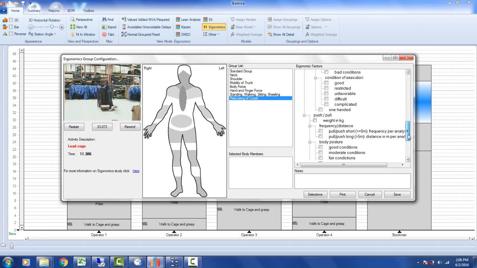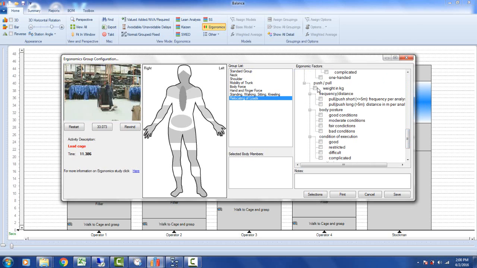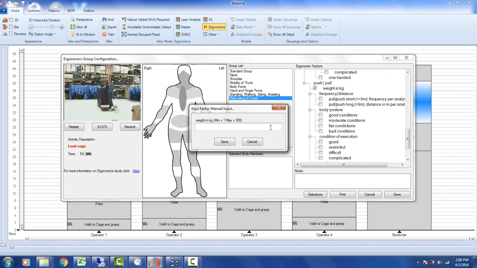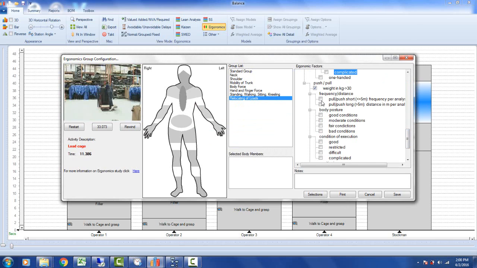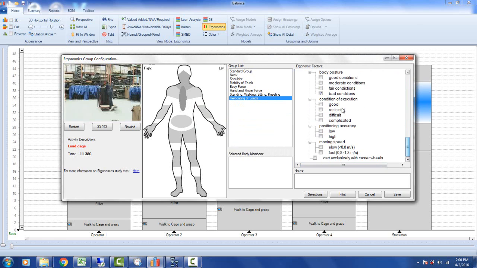So what I can do is maybe scroll down here. Here I find my push and pull. So I might come in here and say the weight is 30 kilograms. This is prompting me for an entry. I could say this is a push and pull, a short one. It's bad conditions for the body posture. The conditions of execution are difficult. Position accuracy is low and the speed is slow. And the cart is exclusively used. I'll say yes. You could put notes in here. Needs help and could damage product.